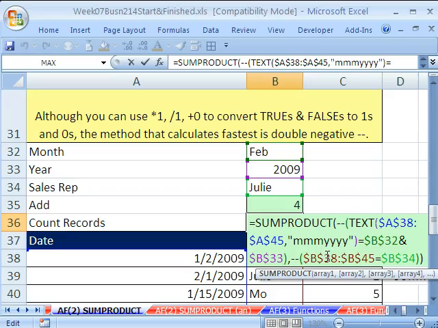Again, SUMPRODUCT and the text function and double negative, great for multi-conditional adding or counting when you have dates.